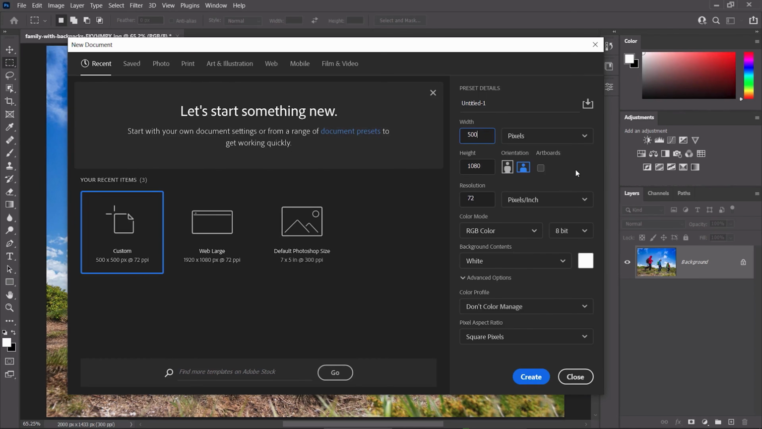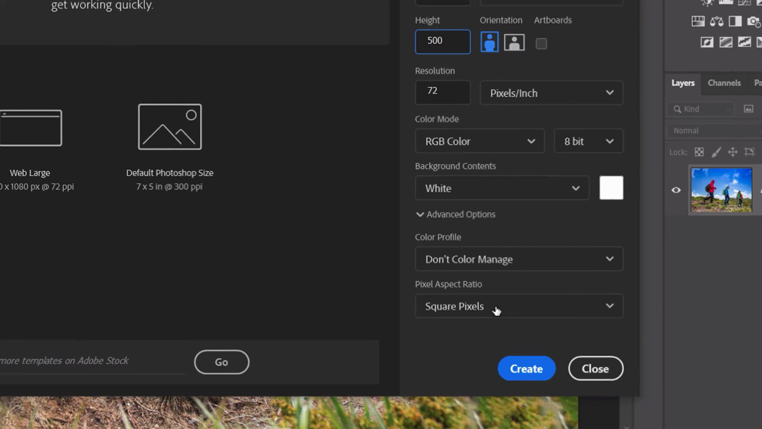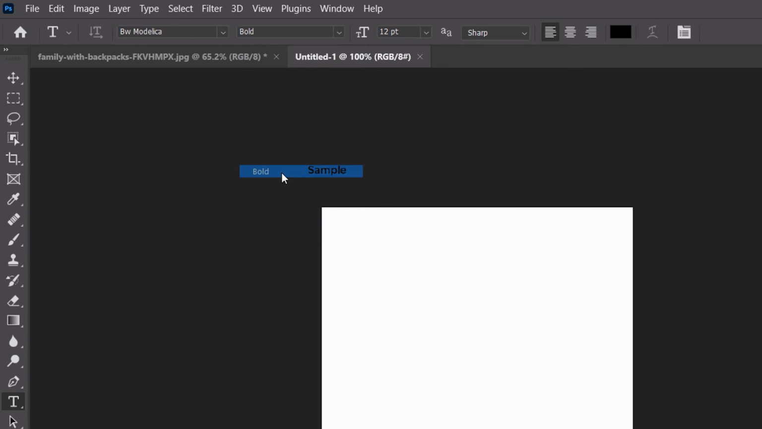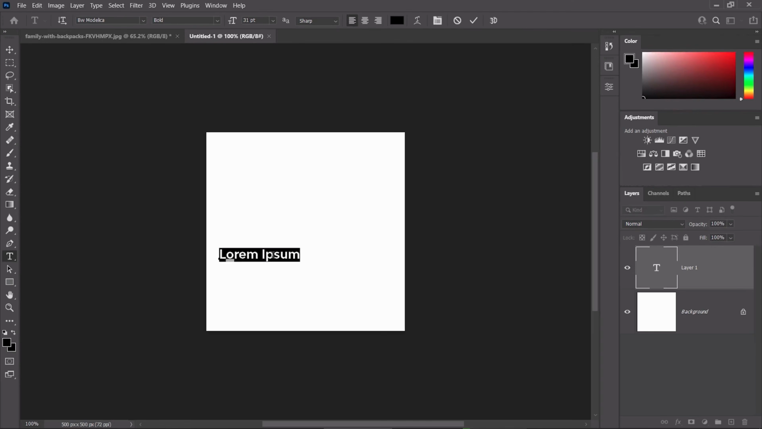Create a new document of 500 by 500 pixels. Grab the text tool, choose a clean font, make sure you use black for the text, and then write down your watermark, which could be your name or brand.